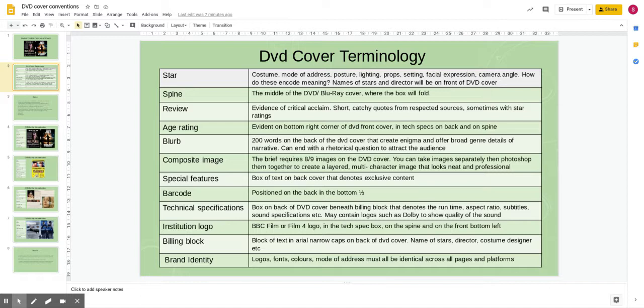Your technical specifications, if you have DVDs in the house, it's worth looking at a few of them. One thing you can do for this deconstruction is actually take a photo of them, perhaps print it out. You can annotate all around it and then just send me the picture so that I know you've annotated it. Your back of the DVD cover will have a box with your technical specifications. So this will be things like the runtime, the aspect ratio, what language it's in, what subtitles you can get, what the sound specifications are, etc.